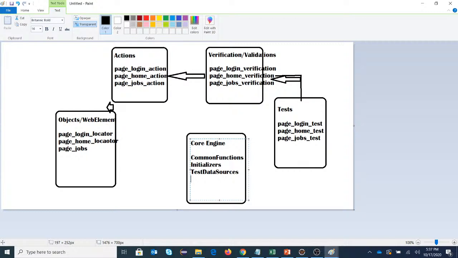So what we did, I simply showcased here: there are my data sources, common functions, and initializers. Along with those, your reporting and your logging, that means your loggers. These are the important terms, and these are still pending for us to add into this core engine.